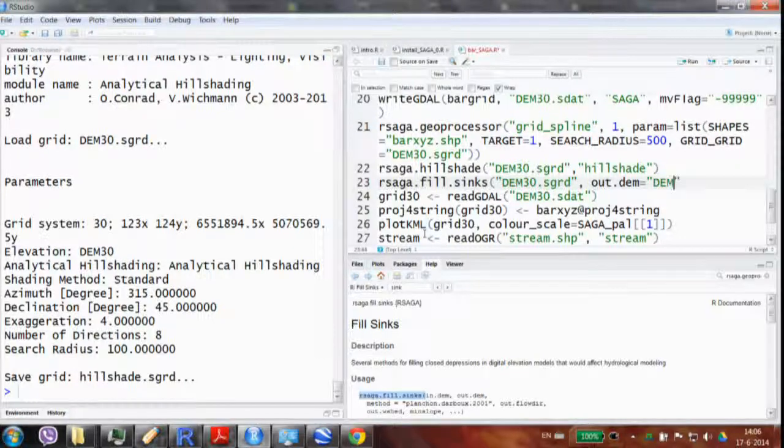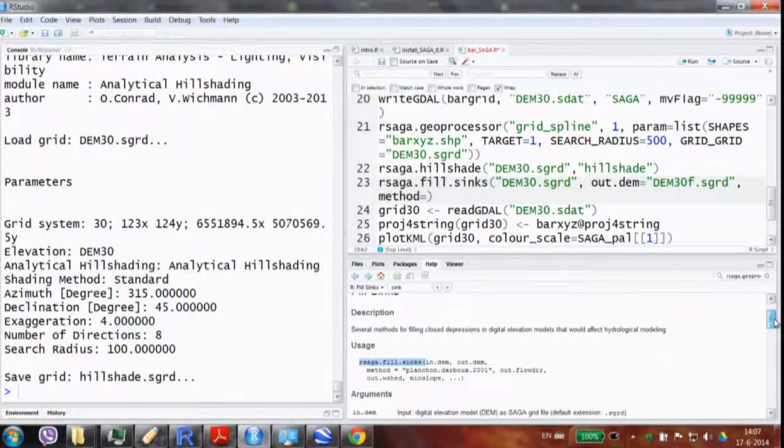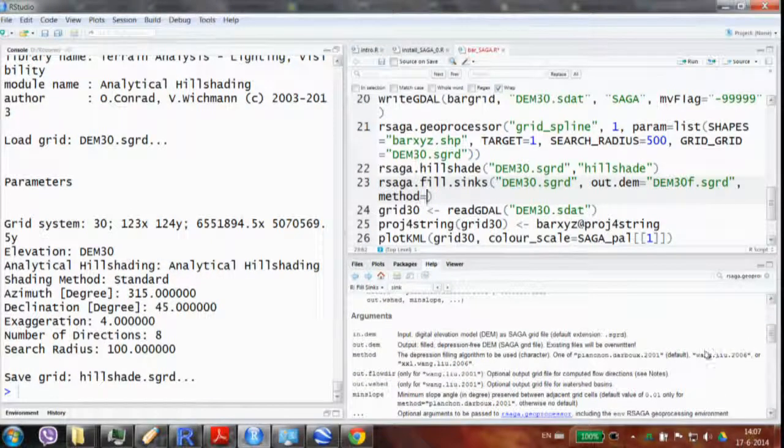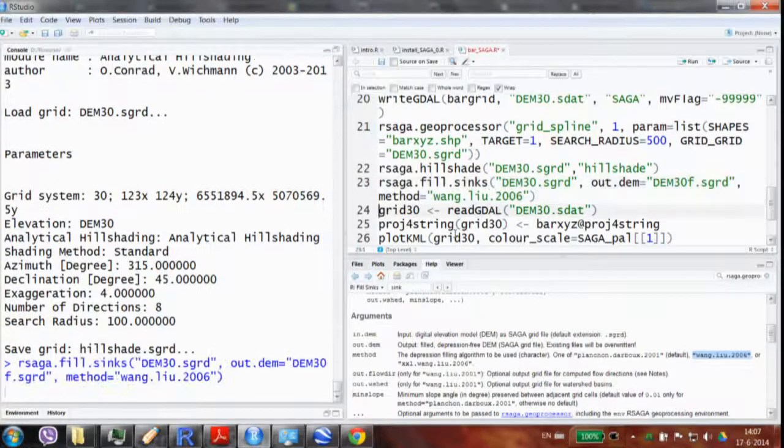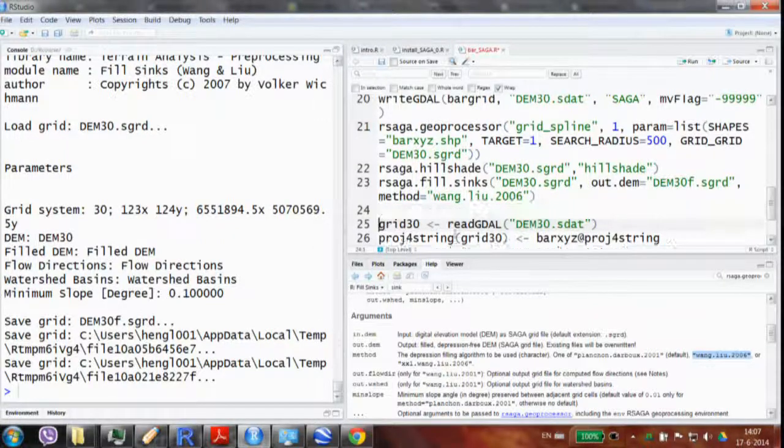I can put DEM30 filtered. And I can say the method is, let's see which methods are available. So we use this one, right? Wang and Liu 2006. So I said this is the method, and then I can run that also. All this stuff, you see, of course now I have everything documented, so everything we did is documented.